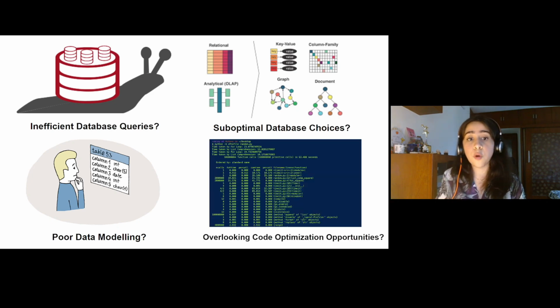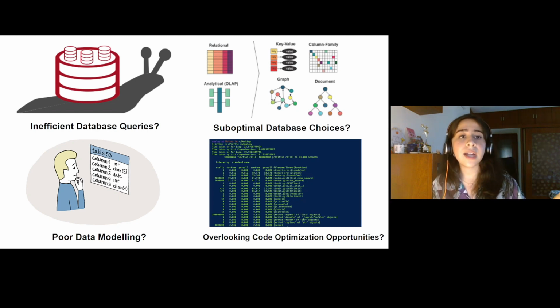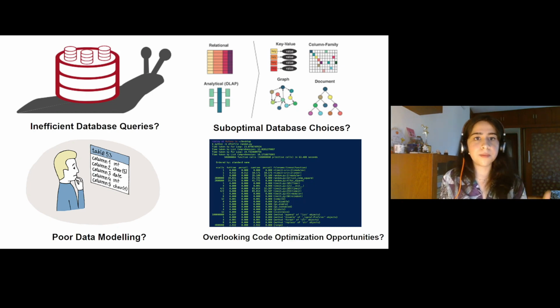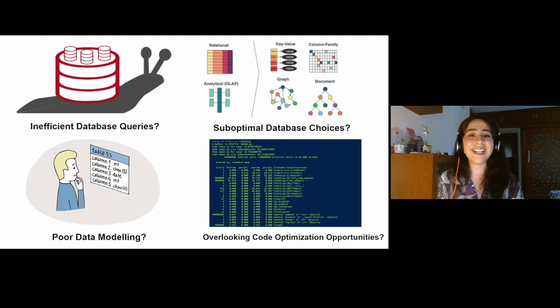Fourth one being overlooking code optimization opportunities. Maybe there's an algorithm or inefficient code that is taking a long time to execute, but rather than dealing with that, we just cache the results so that whenever somebody requests that data or triggers the recomputation, we can give back the result quickly. So we are not really handling the inefficiencies of the code and are using caching as a band-aid solution here.